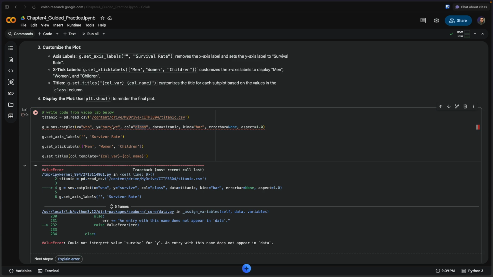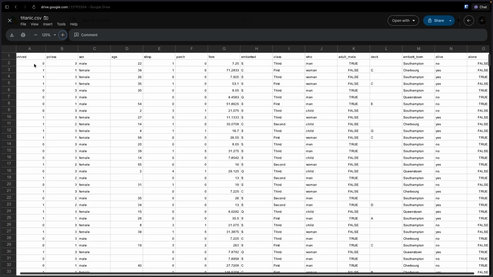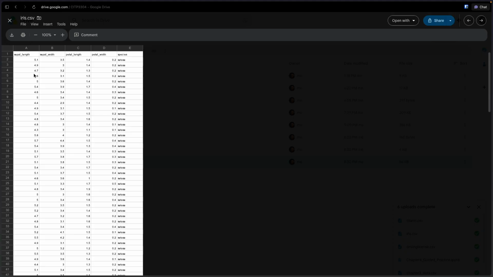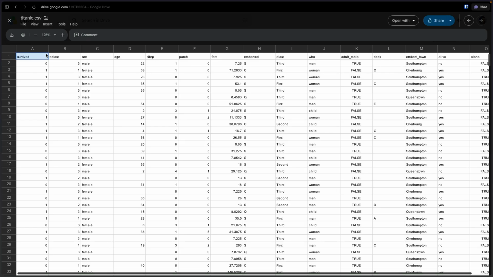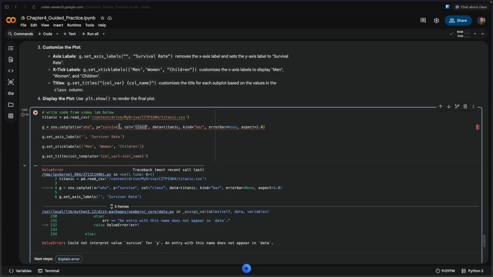We have who, survive, and class. So let's check the data to see if I'm missing something. Oh, I saw it right away. It's survived with a D at the end. That's important. Let's see, class is there. Yeah, so looks fine. So let's change survive to have an extra D. Otherwise it's telling us this doesn't exist.